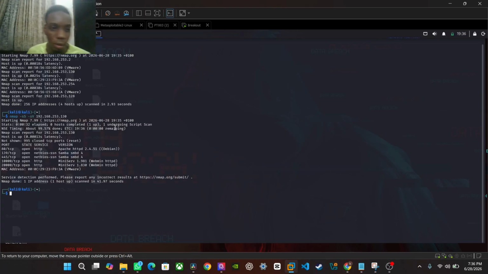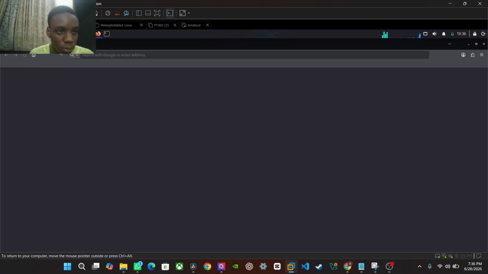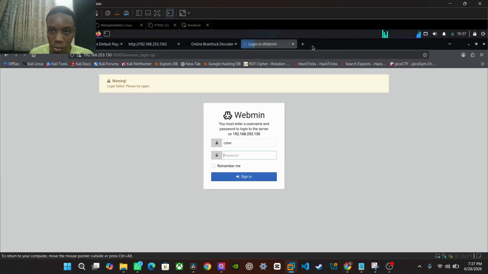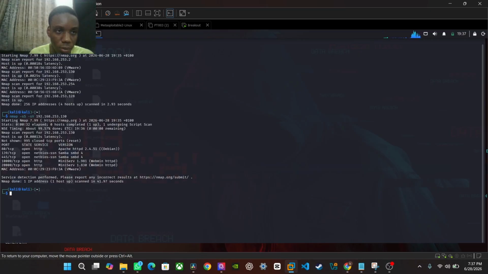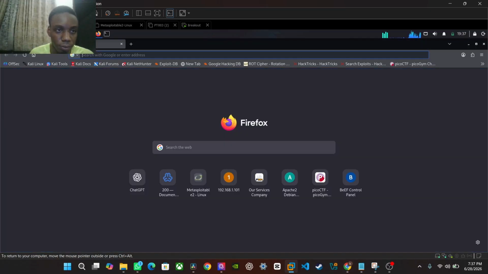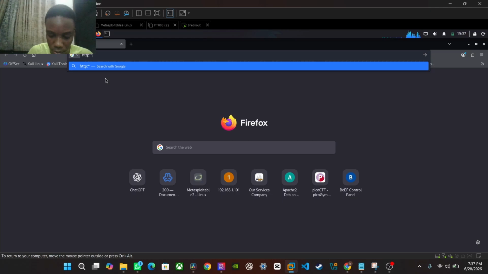Okay, now that our scan is done, as you can see, we found about five open ports, three of which are from HTTP and two which are from Samba. So we'll first of all look at the HTTP ports, all of them, from port 80 to port 20,000. So we'll look at them. We'll start with HTTP.